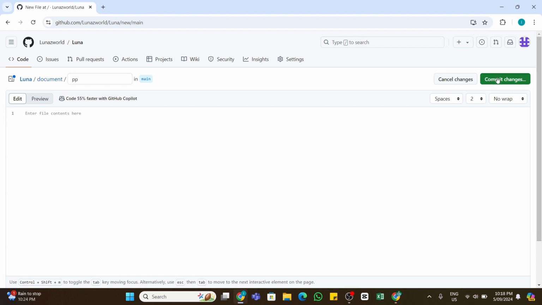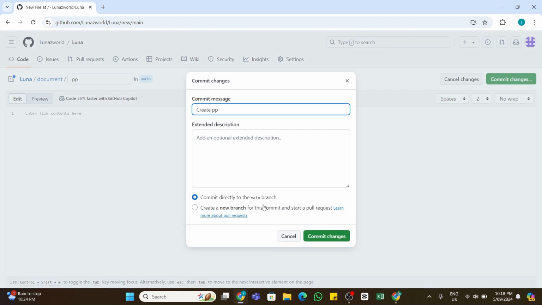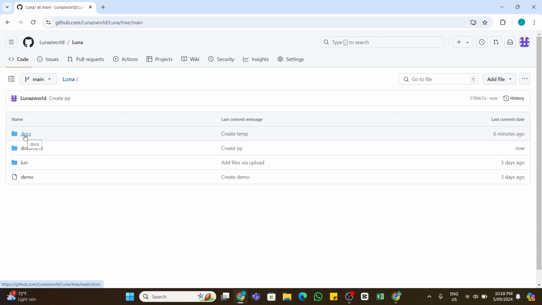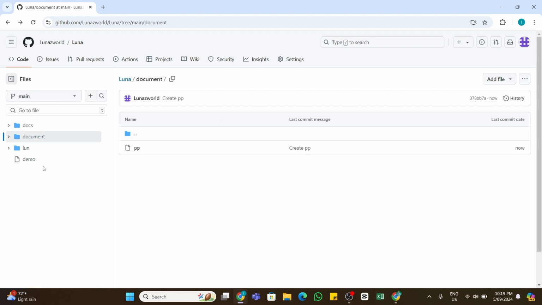Click on commit changes and a dialog box will appear. Here again you need to click on commit changes. Once doing that, you can see your folder has been successfully created. Double click on it and then there you will find your folder. So by following the steps, you should be able to create a folder on GitHub.